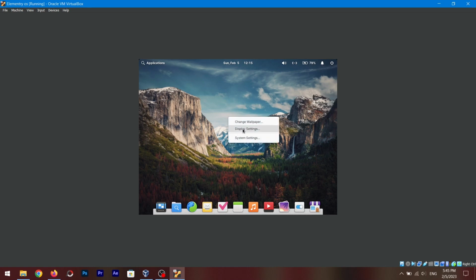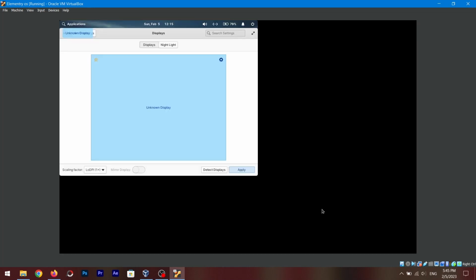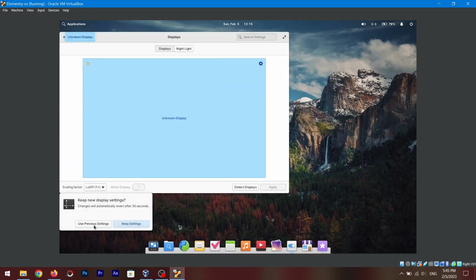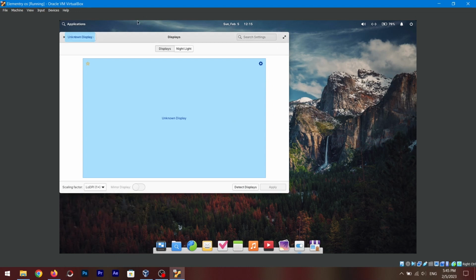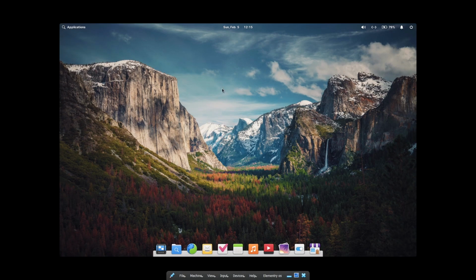The best part is that you can easily change the display settings to fit your machine. See, now it fits perfectly on the virtual machine, and if you want to go full screen, it will look really good. So this is how you can install Elementary OS 7 on your computer or in a VirtualBox.